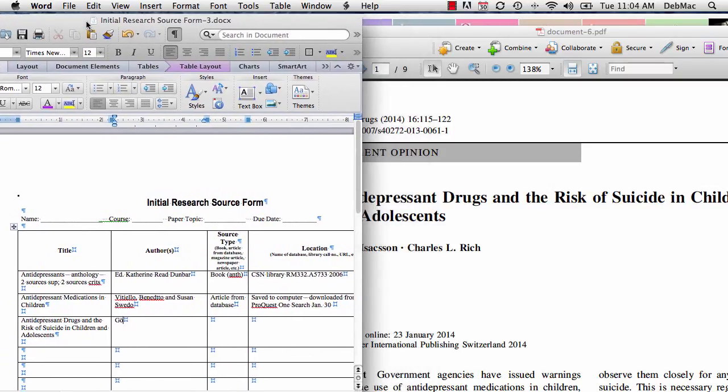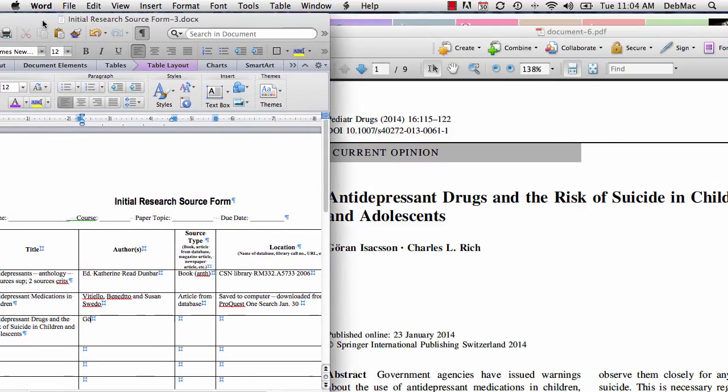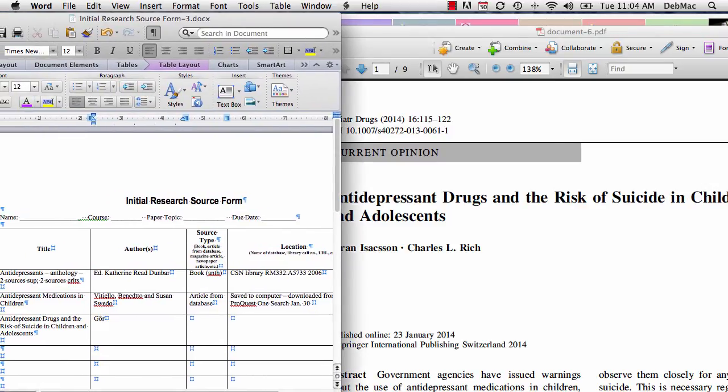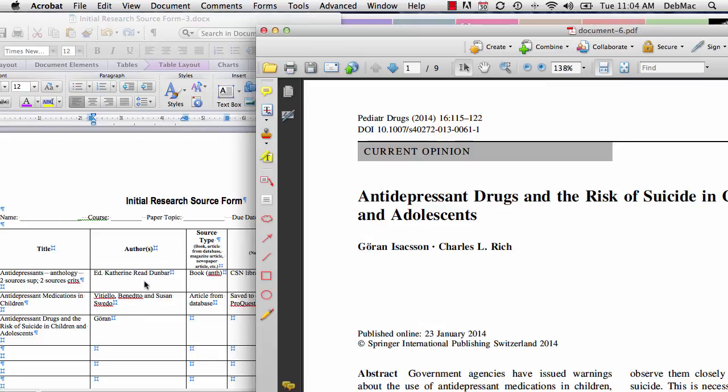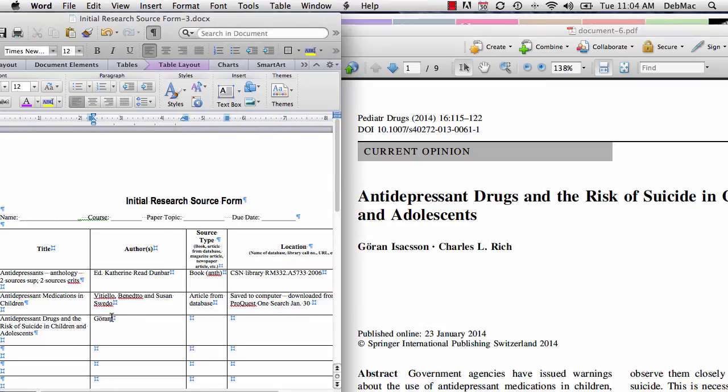Now, what I will do when I'm writing the paper, if I use this source, is I will do that one time, and then after that, I'll just copy and paste his name every place I need it so I don't have to waste time going to that symbol.